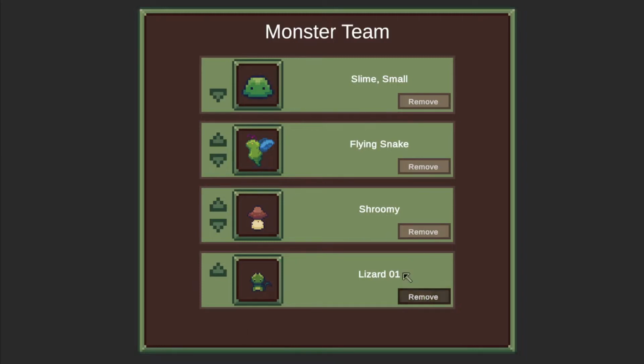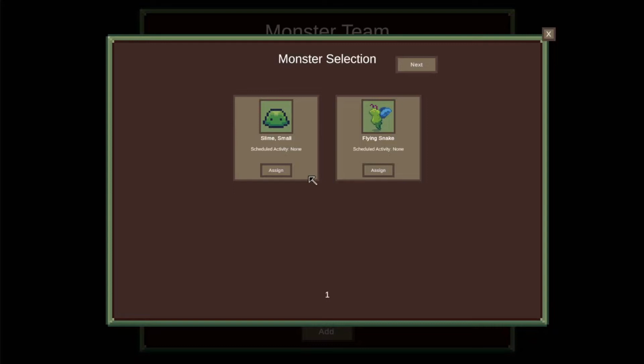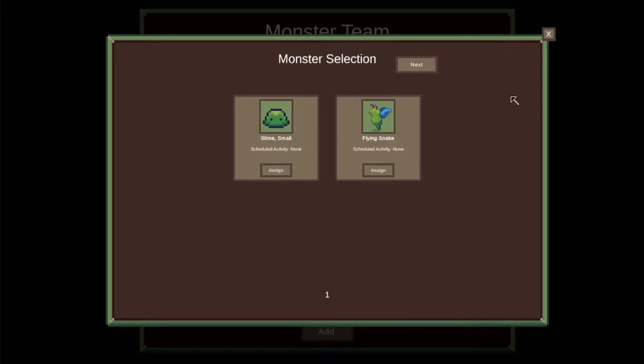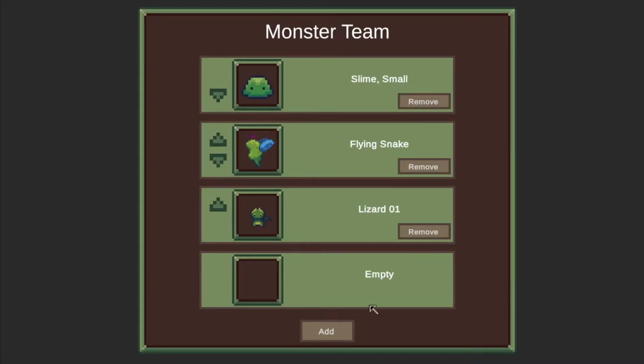The other thing I didn't show was, let me remove one of these to show it. If you go to add a monster that's already in the team, like if I want to try to add the slime again, it actually gives me a message that it's already in the team, and just hit OK, and nothing happens, and close out of here, and the team is undamaged. And I think this is pretty good. There's actually some behind the scenes stuff I want to show here, so let's hop to that.